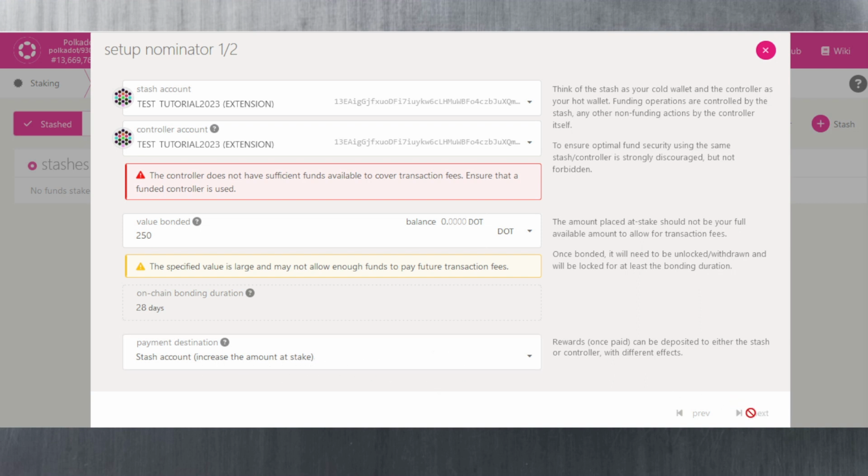And so what you would do then is hit next, and then you would be welcomed with another page that would ask you to choose the actual validator. That would be step 2 out of 2. As you can see, we are on step 1 out of 2, so on to step 2 out of 2.